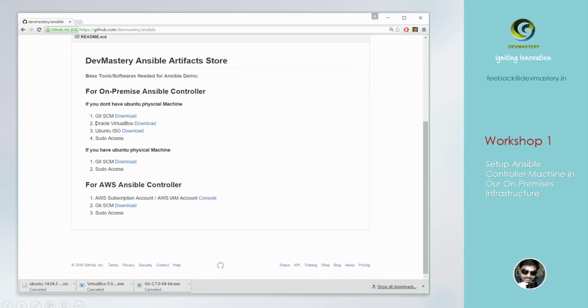And the next one is Oracle VirtualBox. Why do we need Oracle VirtualBox? We need a hypervisor engine available in our system to create VMs. I have chosen Oracle VirtualBox because it's open source, free, and also works awesome. The next one: to create the VM we need an Ubuntu image CD, so we need to download the Ubuntu ISO from this location. Okay, let me go one by one.